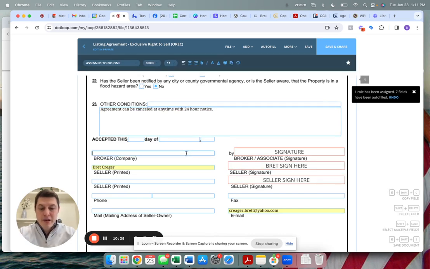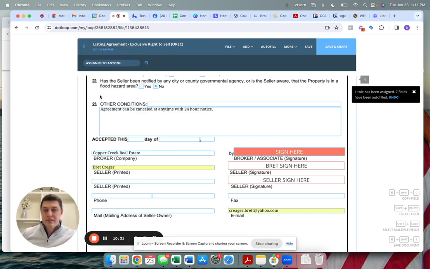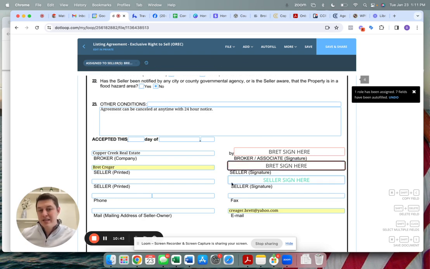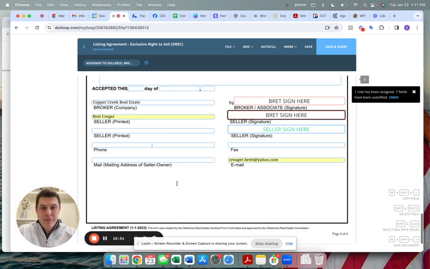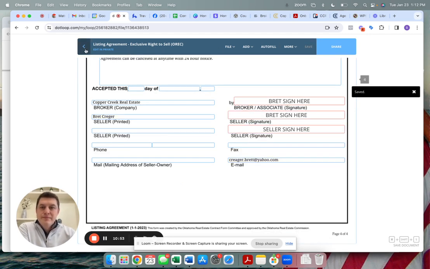So the broker of the company is going to be Copper Creek Real Estate. You will sign here. So as long as you assign yourself as the listing agent, then you can sign there. And then the seller, Brett Kreger, is going to sign here. And then there's only one seller, so no one will sign here. Leave that blank. You don't have to fill this stuff out either. It's not important anymore. All of it's gathered in dotloop, so you don't have to fill it out. Then we're going to hit save.